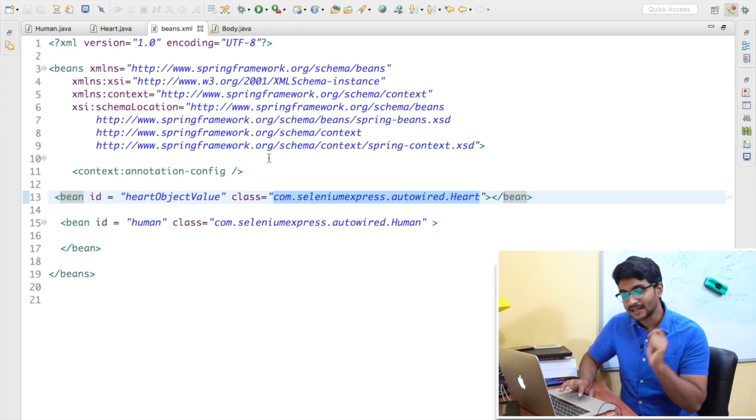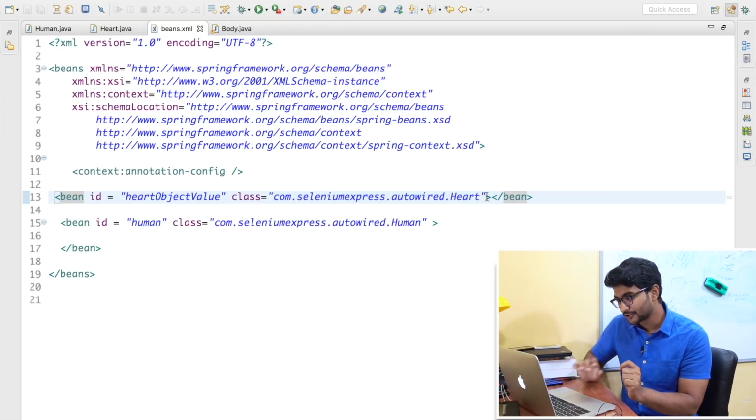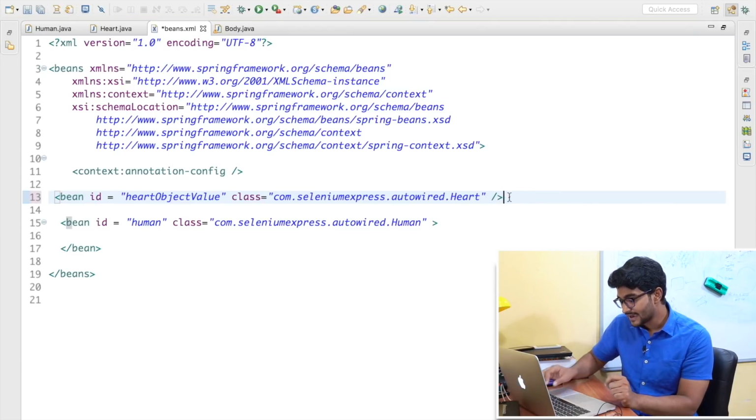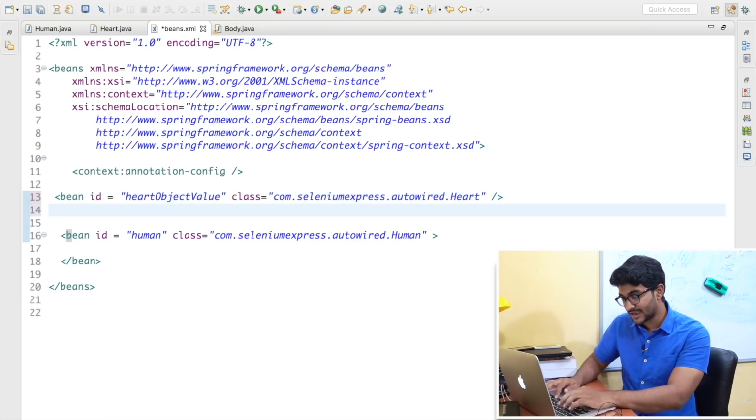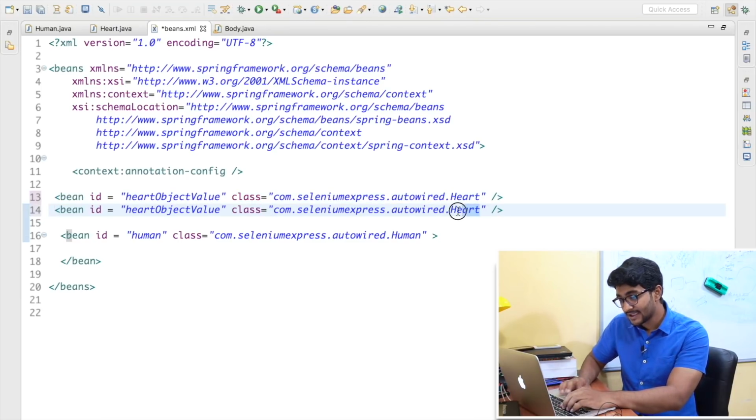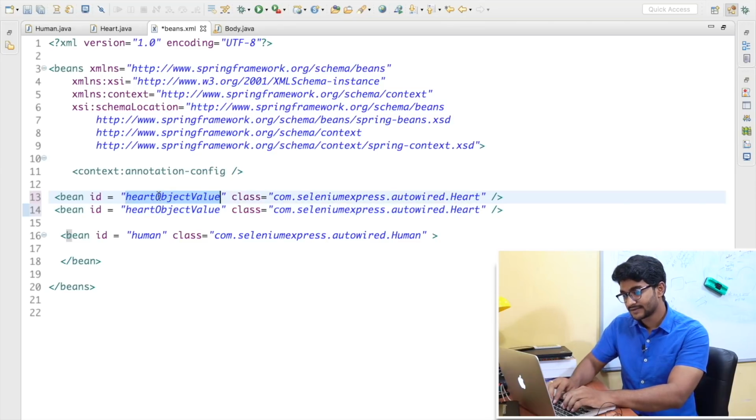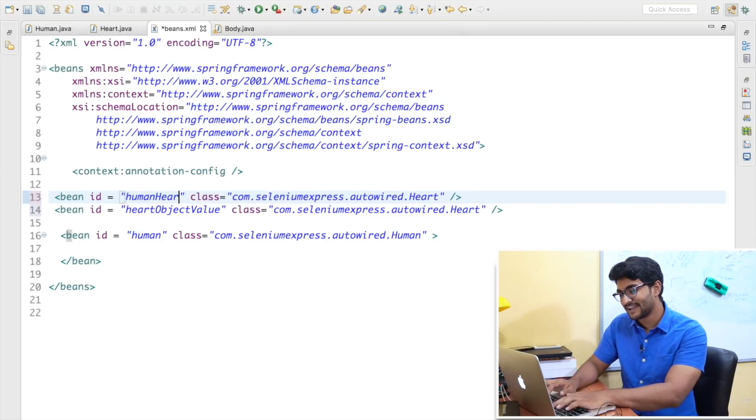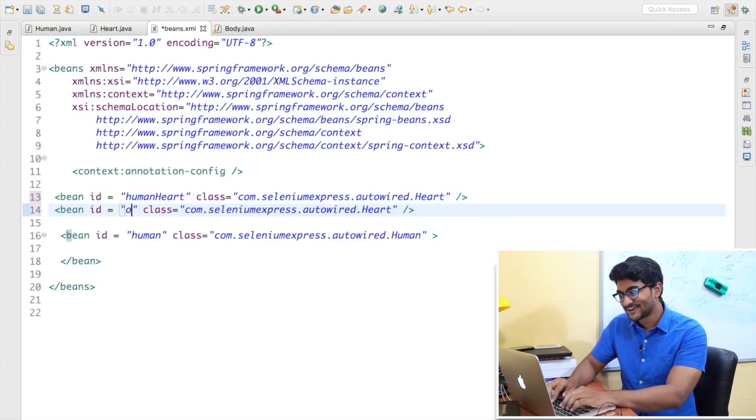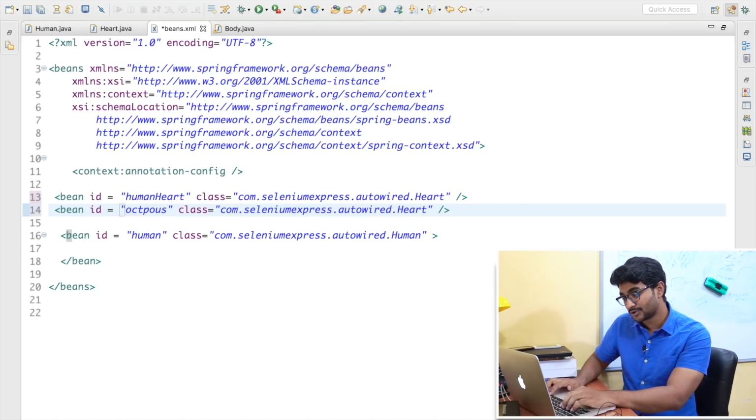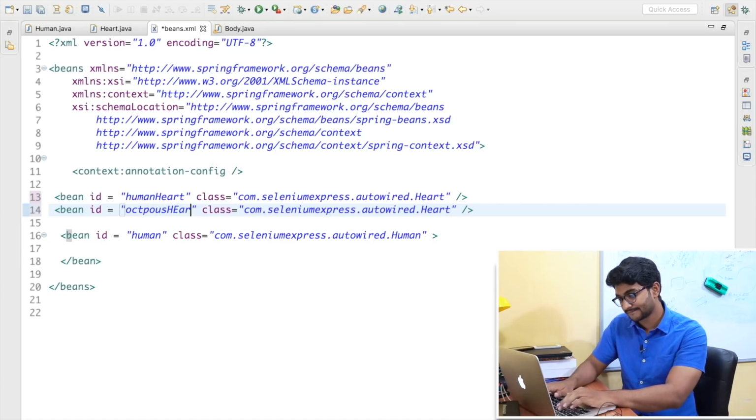So now let's fail the system. Okay, what I'm going to do is add a bean over here, no problem with that, and I'm going to create a new bean. I'm going to create a new object for the same class Heart again, and this time let's say this is human heart, and this is octopus heart. Octopus heart.